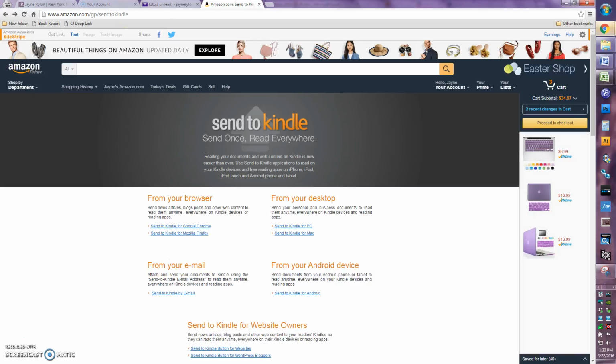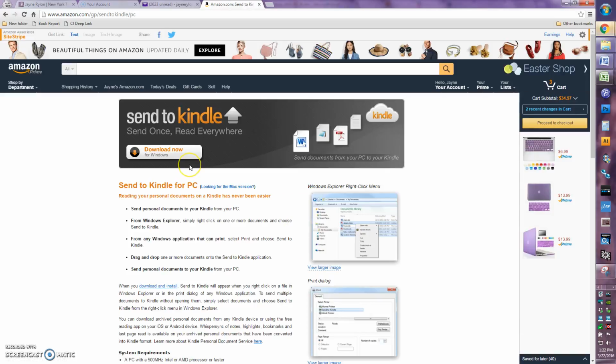But you can come over here, and once that page loads up, you'll be on Amazon's website, and they actually have this neat little utility called Send to Kindle. When you're on your computer, you're going to be looking at this section over here from your desktop, and I'm on a PC, so I would click this. And again, this is a one-time setup, what we're doing right now. Once you have this little utility installed, you'll never have to do this part again, and it'll be real easy to send books to your Kindle.